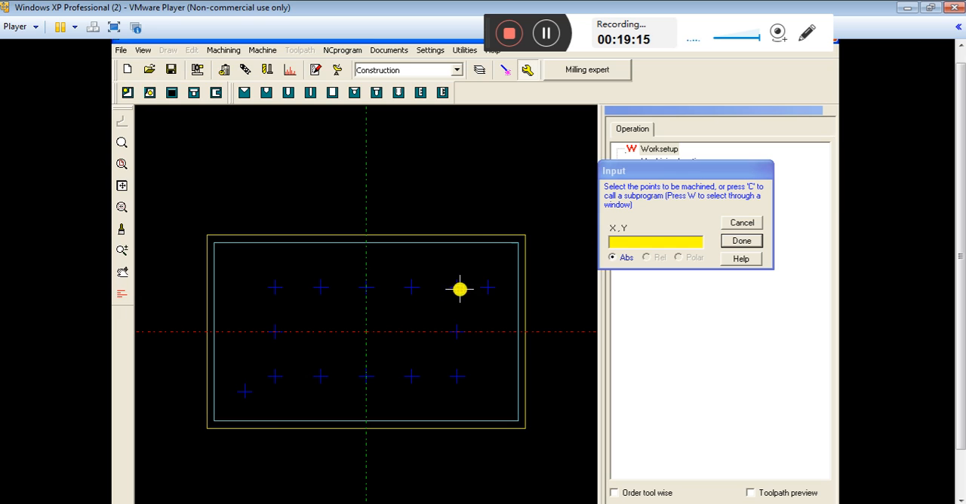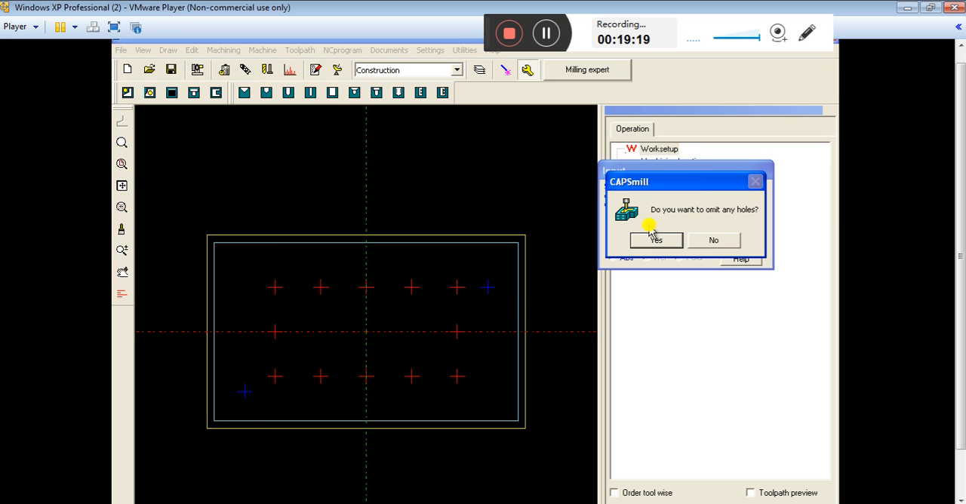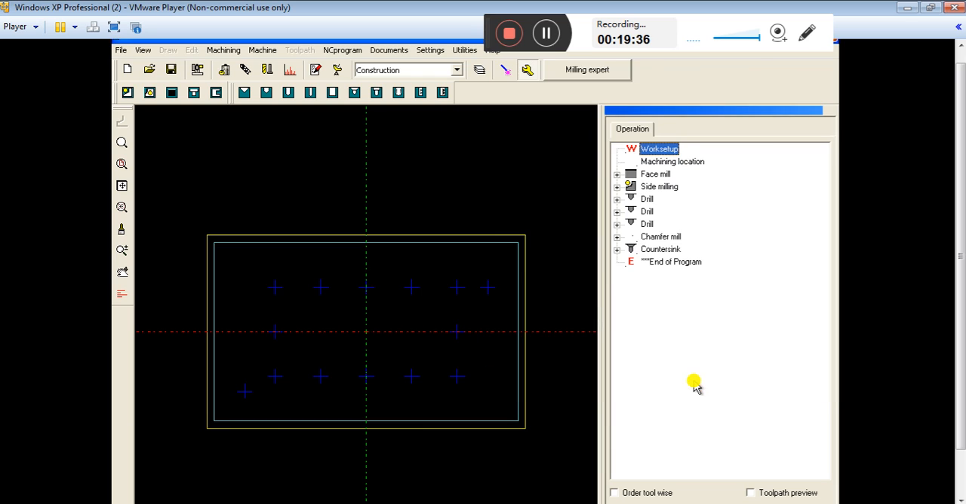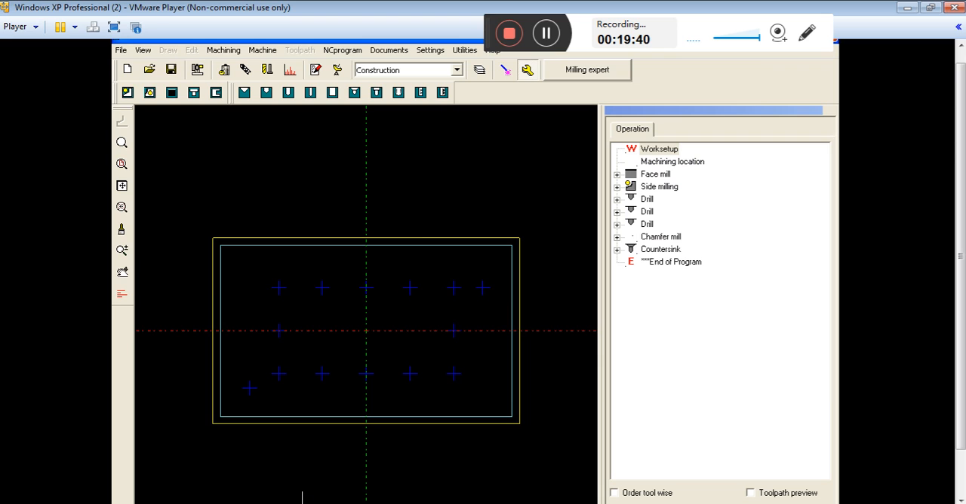Select the points to be measured. These are the complete point patterns of this. Select done. Do you want any omit holes? No. So this is what we require. What is the chamfer diameter now? This is already 10 plus 1 plus 1, that will be 12 mm. We need to provide this. Select OK. So this completes the counter sinking, that is the chamfering for the holes.